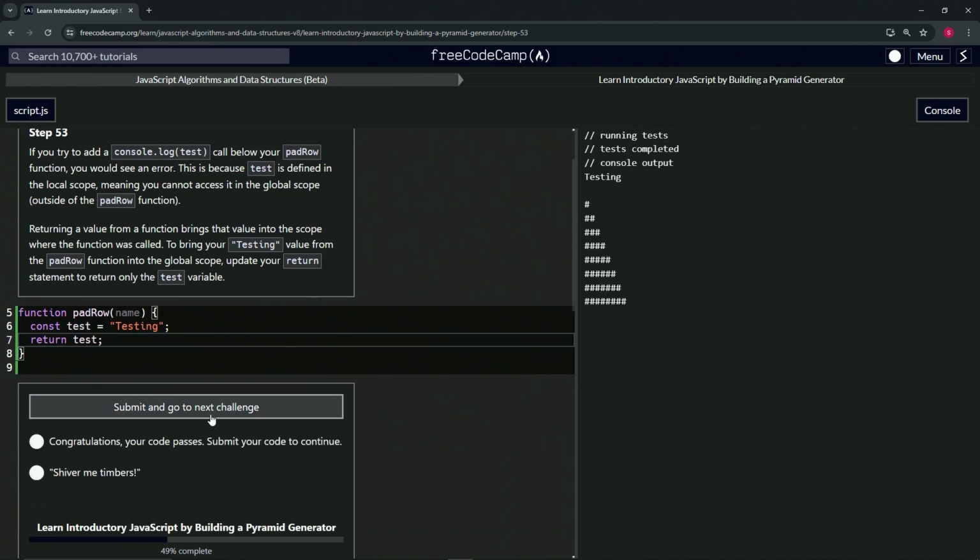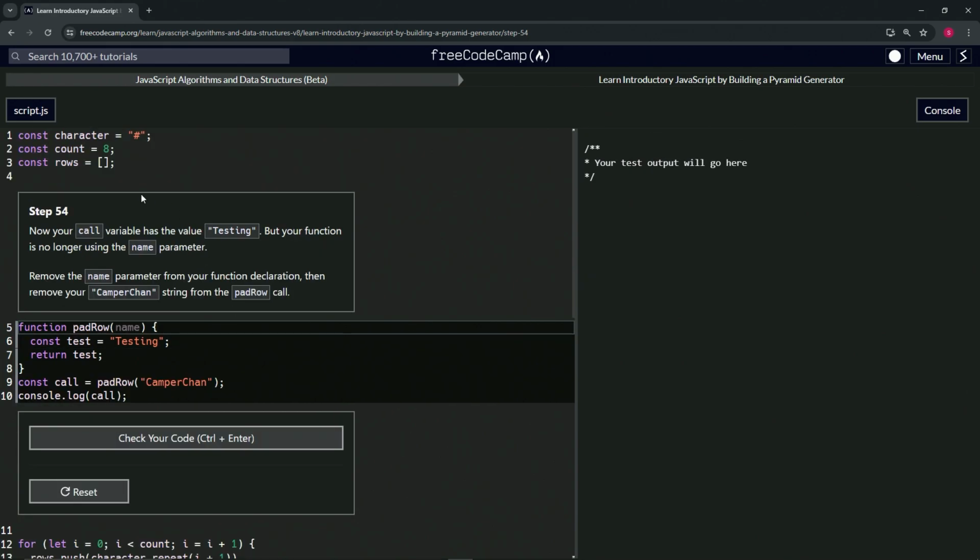Check it, looks good, and submit it. All right, so now we're on to step 54. Now our call variable has the value testing, but our function is no longer using the name parameter. True. Yeah, this is useless now.